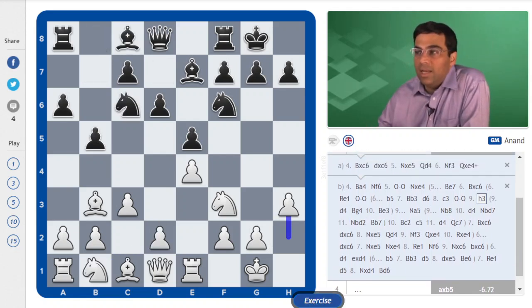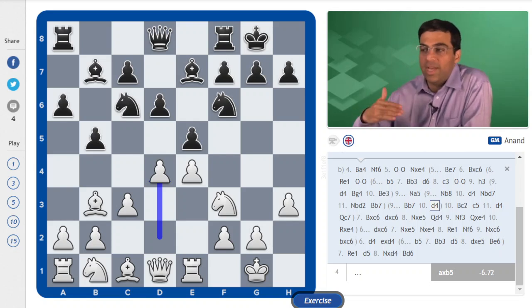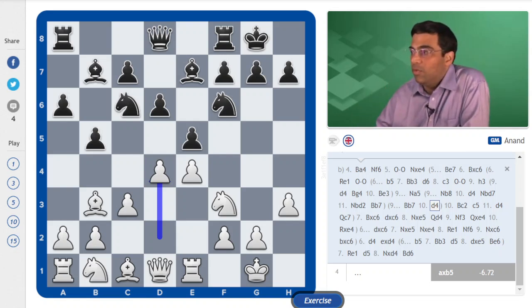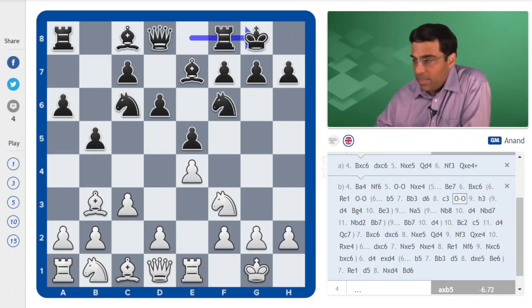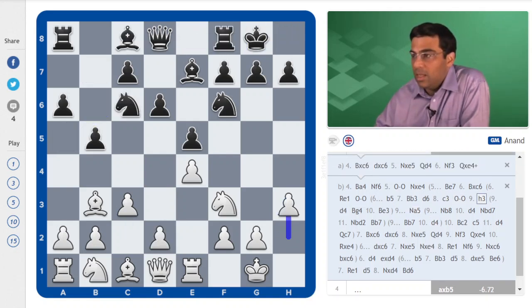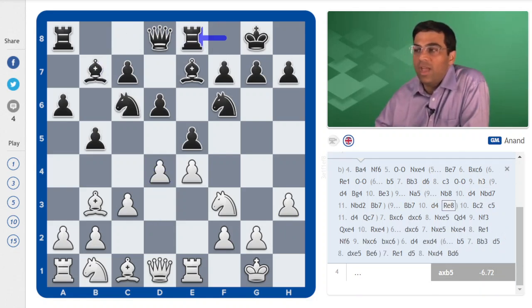The third line is to play bishop b7 without attacking the pawn directly by moving the knight. White plays d4. Always the same idea. White has played this move c3 so that he can play d4. And now he plays d4, occupying the center. Black plays rook e8. And what we have is a very dynamic way.